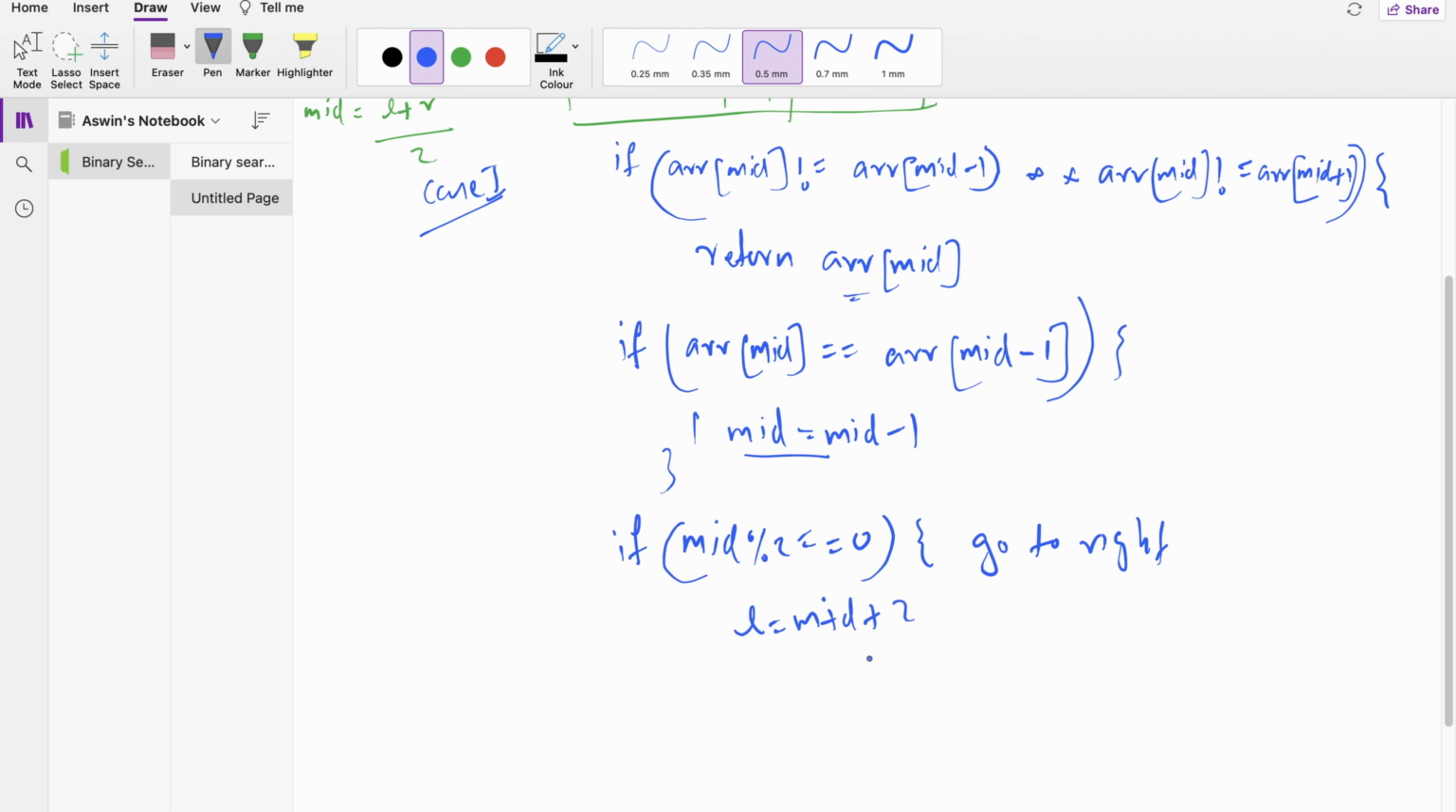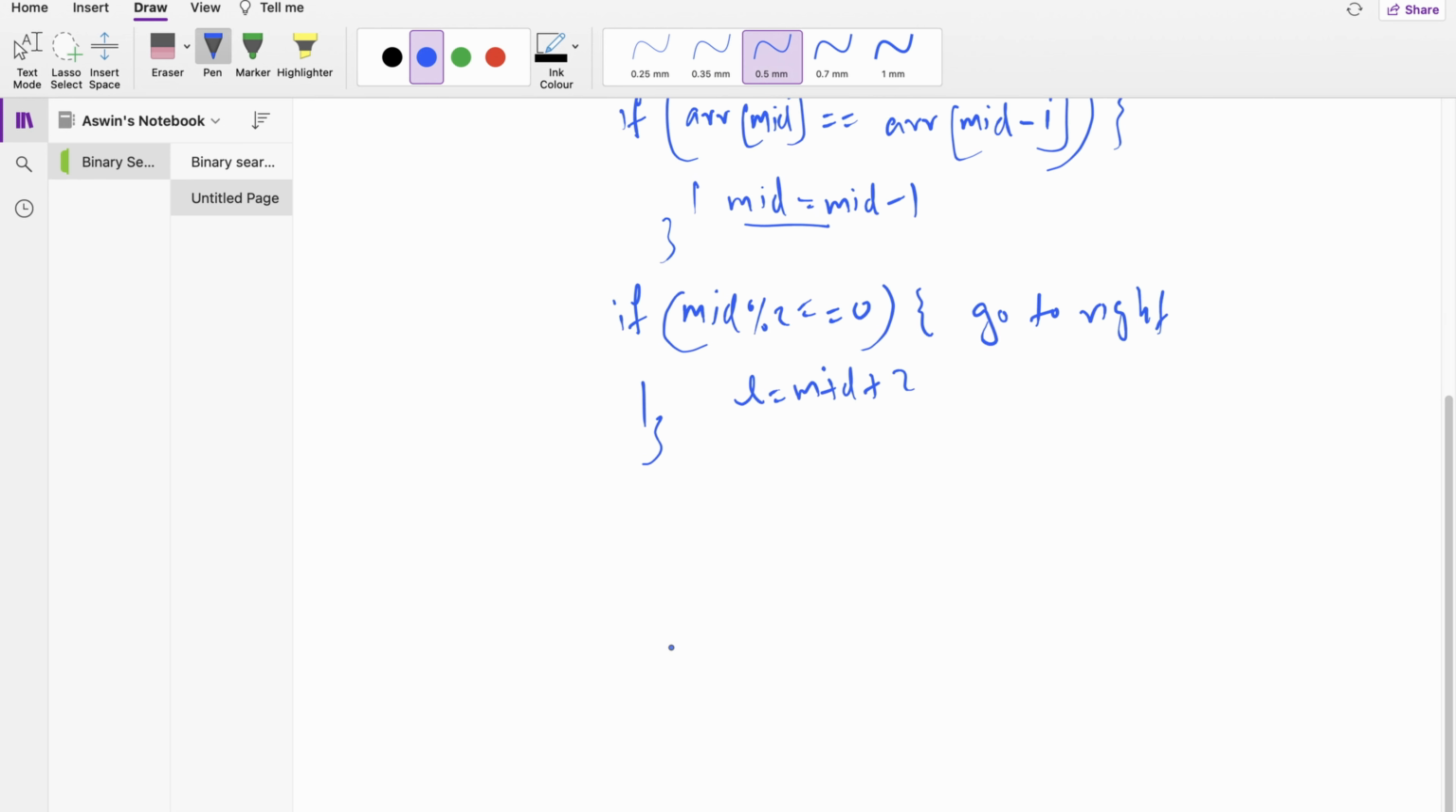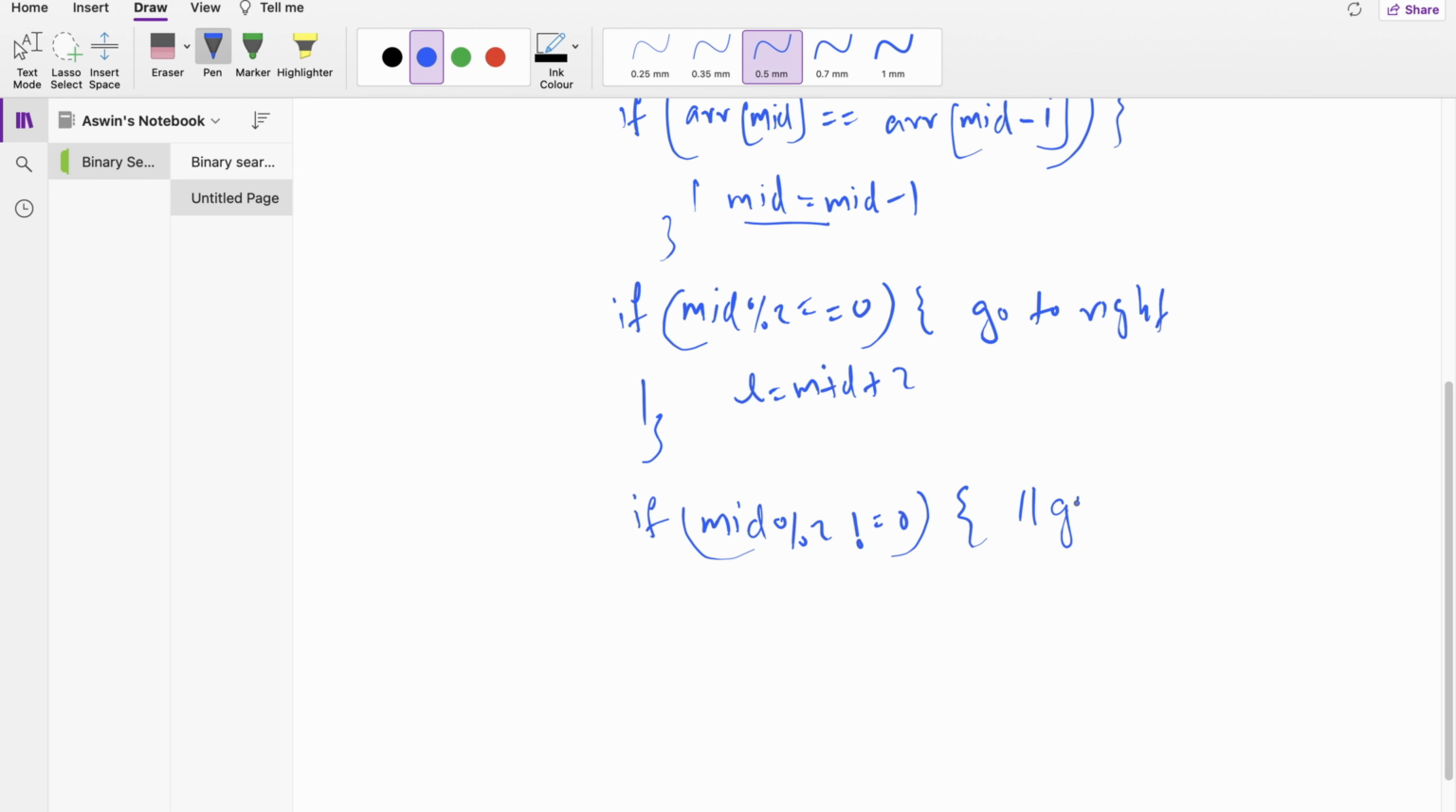So what we can do is set L equal to mid plus 2. The next condition is when the index is odd. If it is not arr of mid, it is the index that we are checking for. That is why we are using mid mod 2 not equal to 0. It means it is an odd index. Then we should go left to search for it.